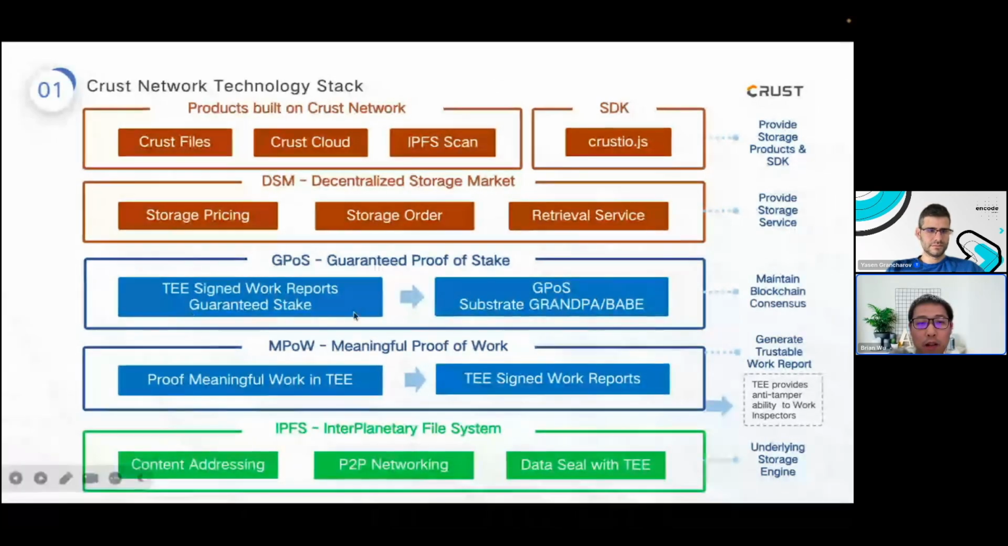And the middle layer is GPoS, the Guaranteed Proof of Stake. This is the PoS-derived consensus layer that requires nodes to provide a storage proof to get a staking quota. GPoS is the mechanism by which a miner can get CRU tokens as rewards in a fair manner. The one who provides larger storage volumes and stores more files can get more rewards. It's built on top of the Substrate BABE and GRANDPA algorithms.